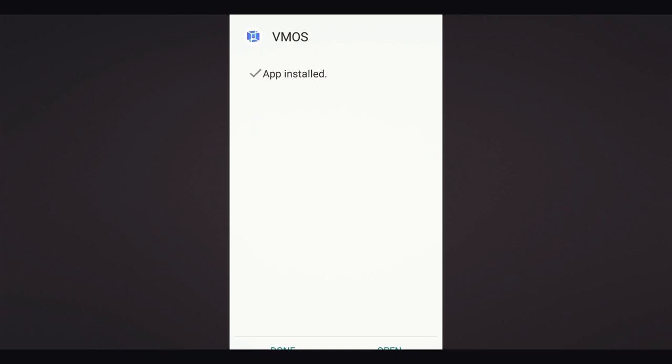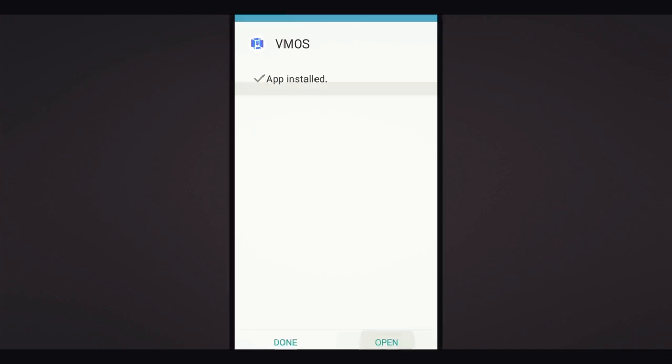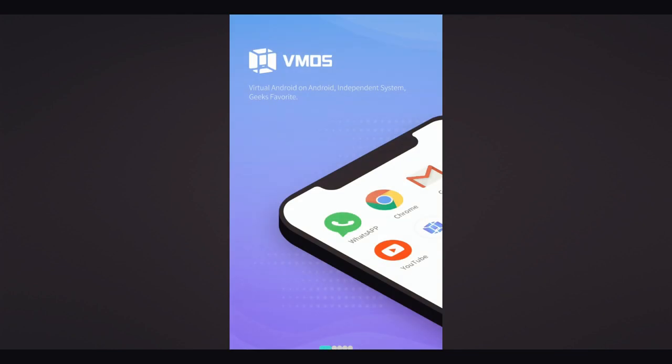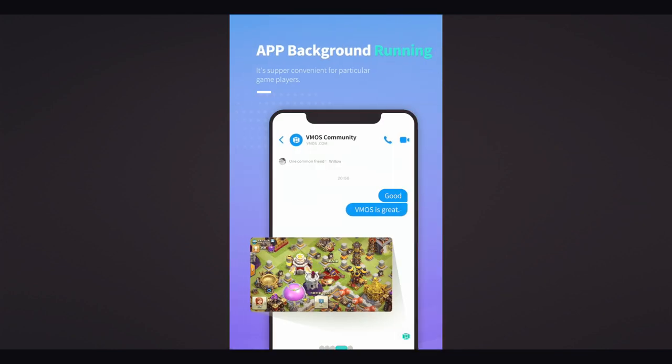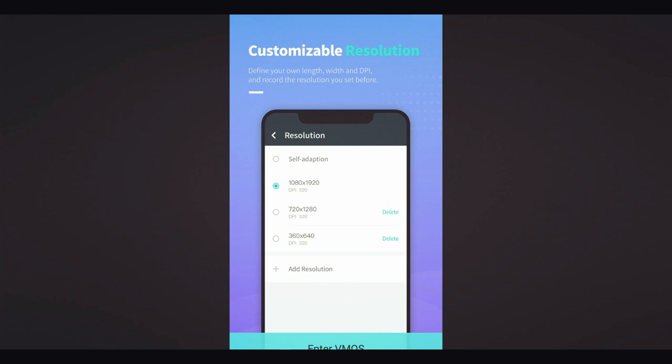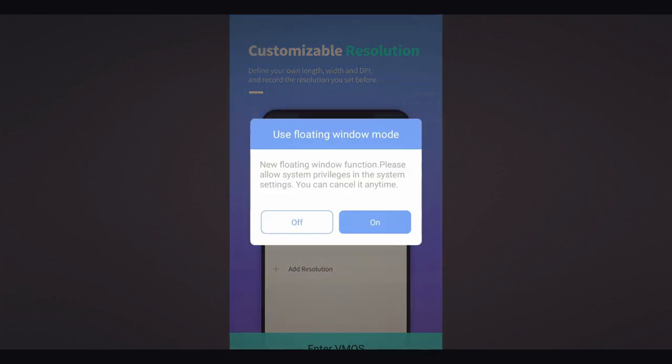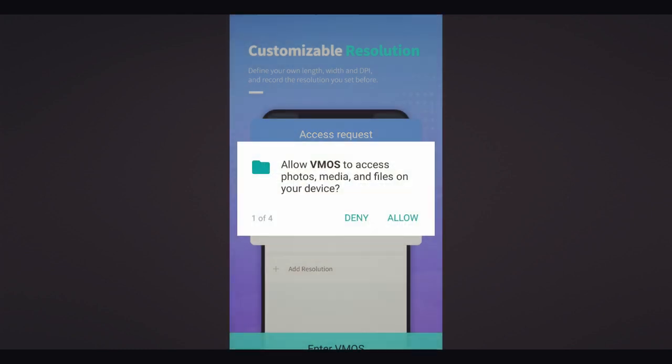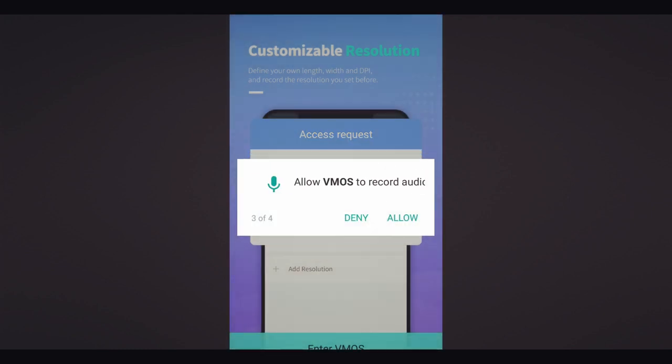So I recommend you download the same version that I'm using, which is available in the video description below. Download, install on your phone, and open it up. It's gonna be just like this. Slide left, continue, keep sliding left, and click on enter VMOS. I don't need this. Tap to authorize. Allow everything to the app.